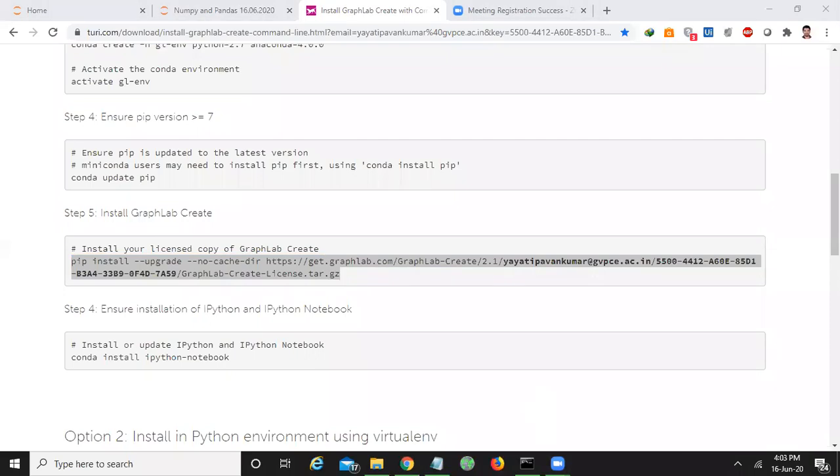Then it will start installing. 3%, 4%, 5%, like that, it will start installing. Then if it is successfully installed, close the Jupyter notebook, restart the Jupyter notebook again, and this time in the cell, type this command: import GraphLab and press enter. If this instruction has been successfully executed, then your GraphLab has been successfully installed.